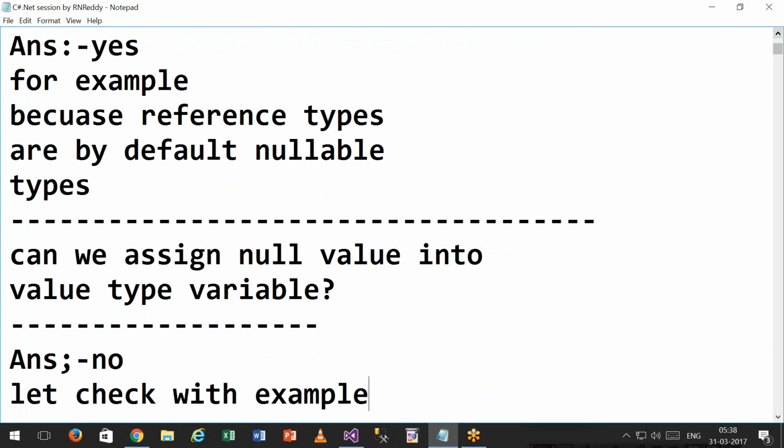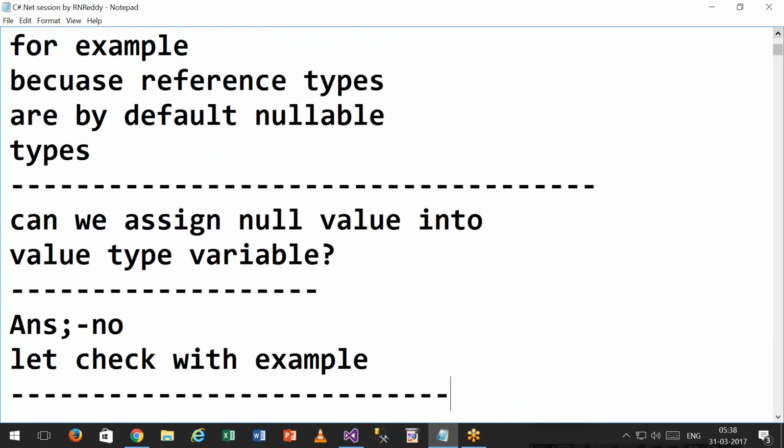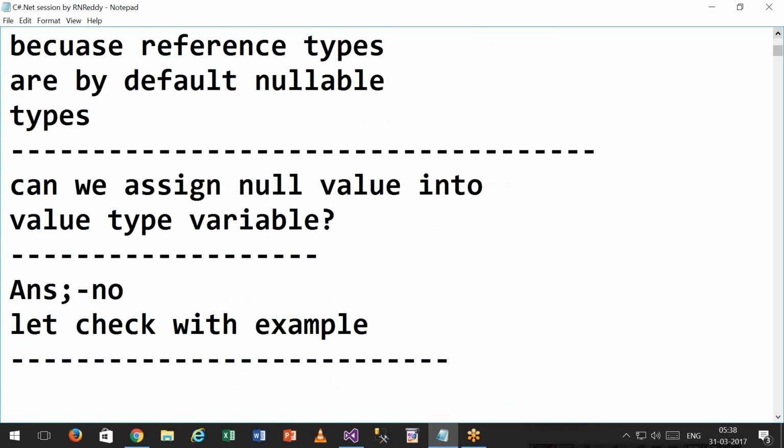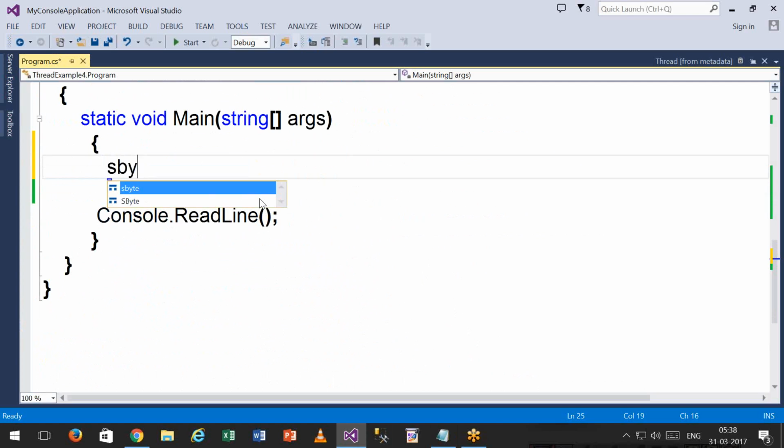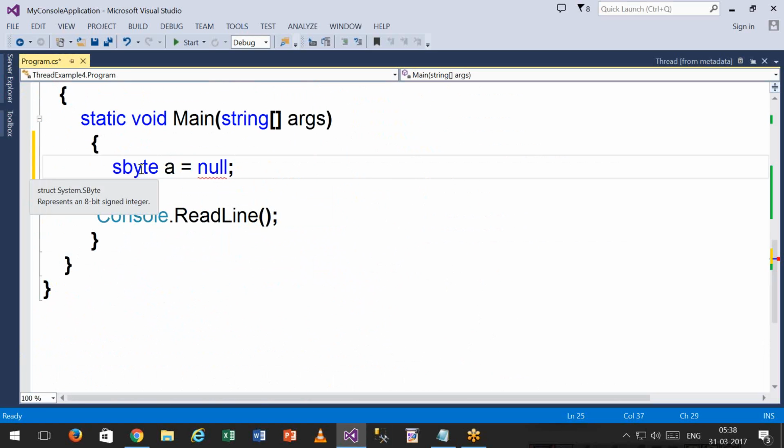With examples. What are value types? Structured data types. What are the structured data types? Let's say sbyte. Other than string and object in primitive data types, all are value types. sbyte a equal to null. sbyte is a value type because it is a structure. You can observe in IntelliSense.